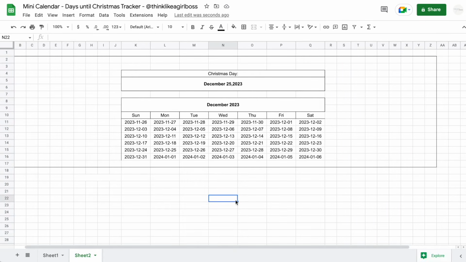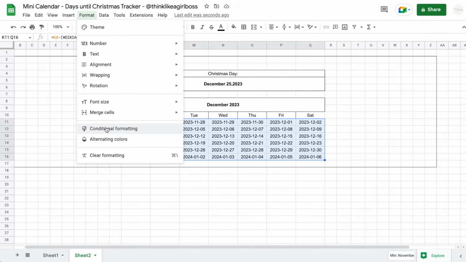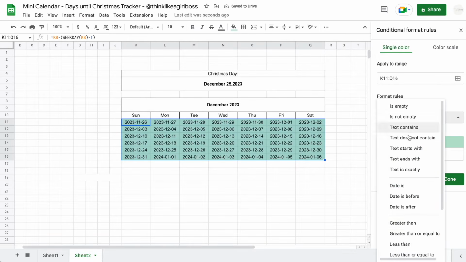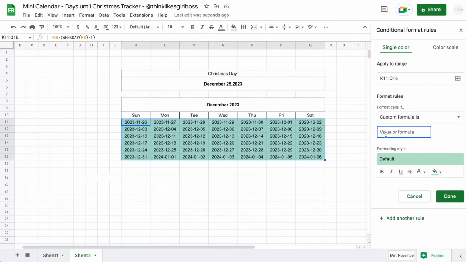So something I always like to do to my calendars is I like to have any date that does not correspond to the month we're working with be highlighted in a different color. So what I'm going to do is select this entire set of dates. I'm going to click on format, conditional formatting, and then select format cells if, and then custom formula. So I'm going to do equals the month in K11. And the reason I use K11 is because that's the first cell of my range. So this formula will be applied to every single one of these cells, and this will be shifted accordingly.